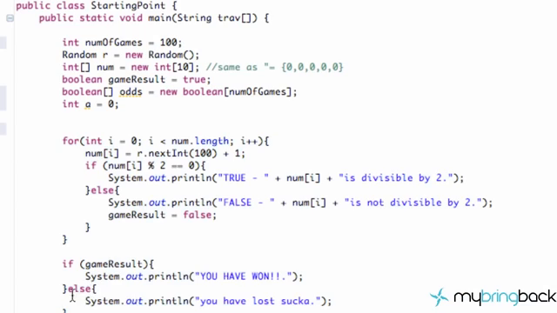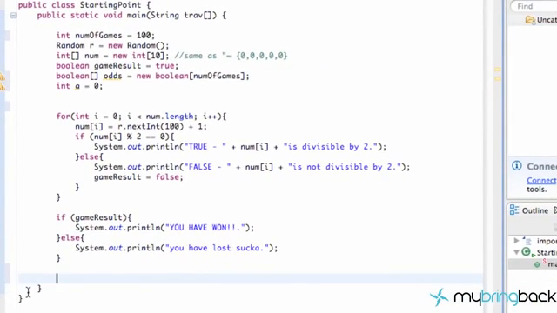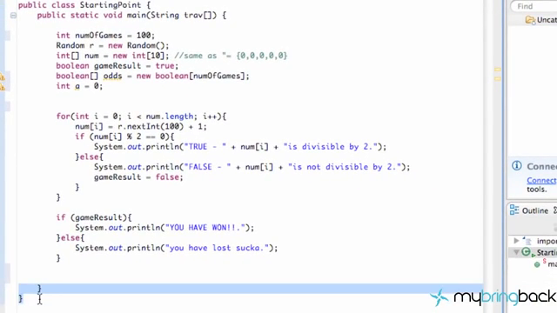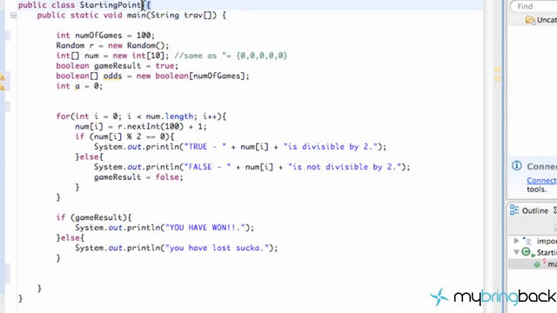So here are our ending brackets, so just keep that in mind. We have 2 at the end that cover our main and our starting point, so we want to keep those there, and then create a while loop that surrounds everything. I'll format this in a second so it's not too confusing. We're going to say while a is less than the number of games.